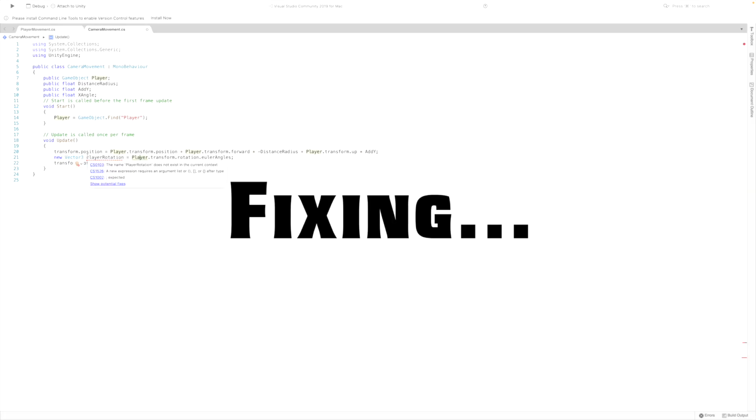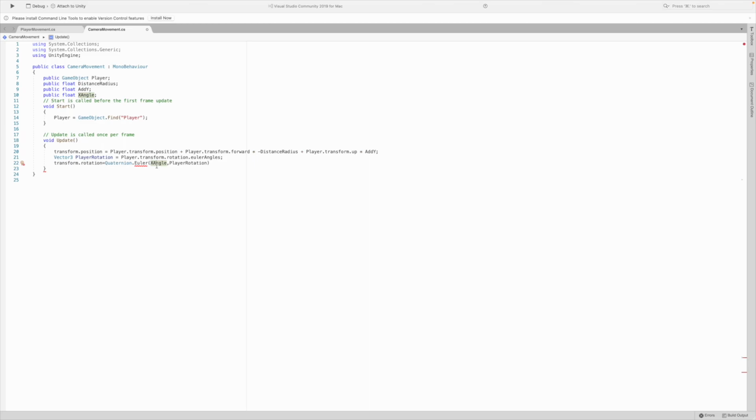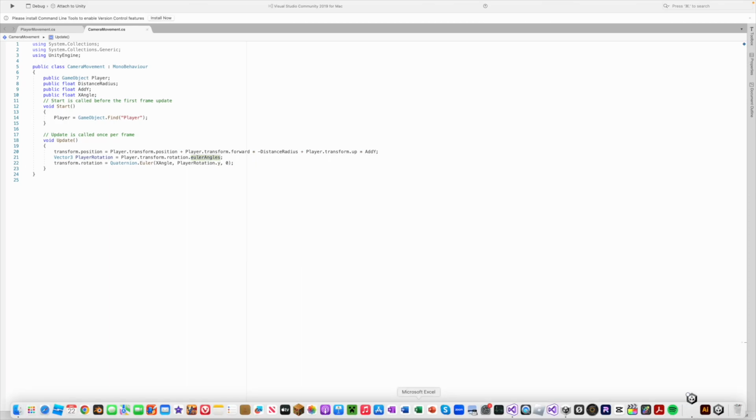Okay, sorry, it was my fault. It is not new Vector3, it is Vector3, my fault, sorry. Now write 0 here, and there is an issue because we have to write .y. Yeah, and that's good. And go to Unity.